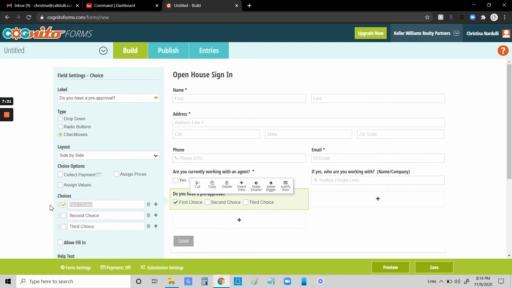So I'm going to do yes and no. I'm going to uncheck this and I'm going to delete this one. And I'm going to make it smaller because I think I'm going to put three things across. So, do you have a pre-approval?